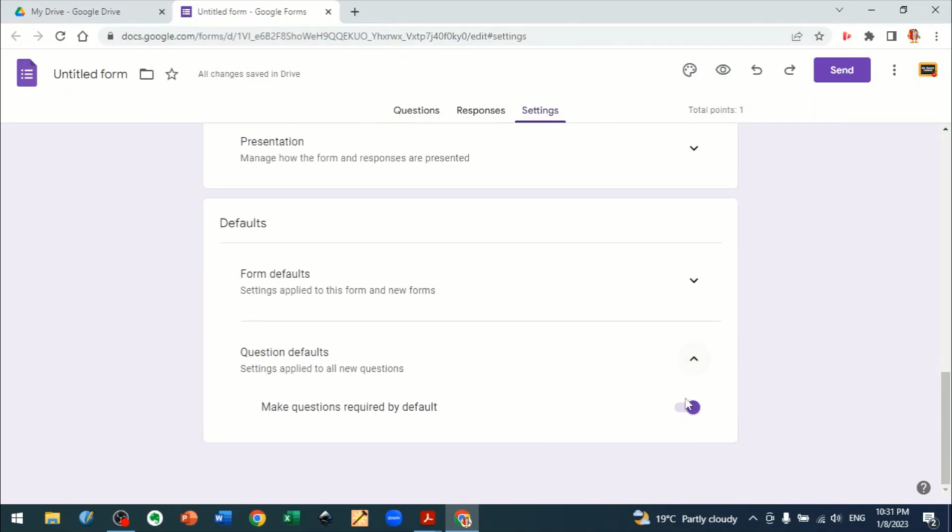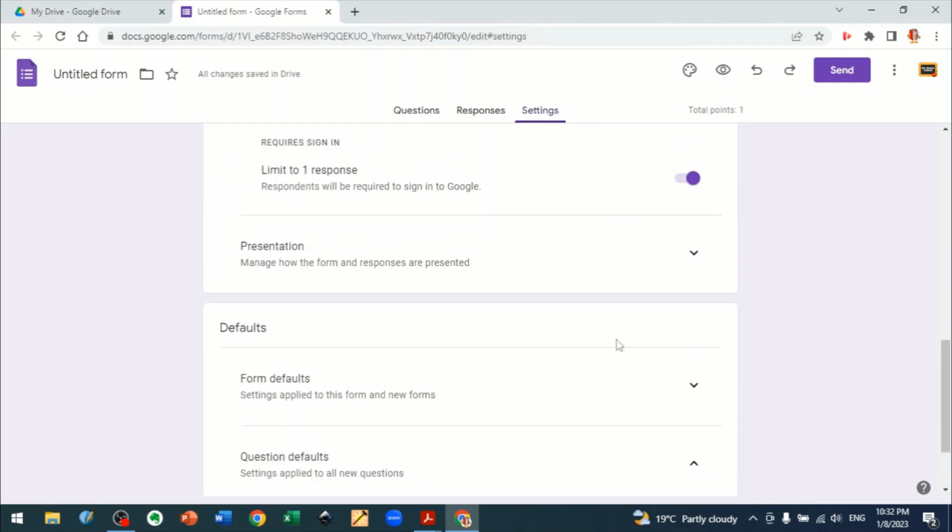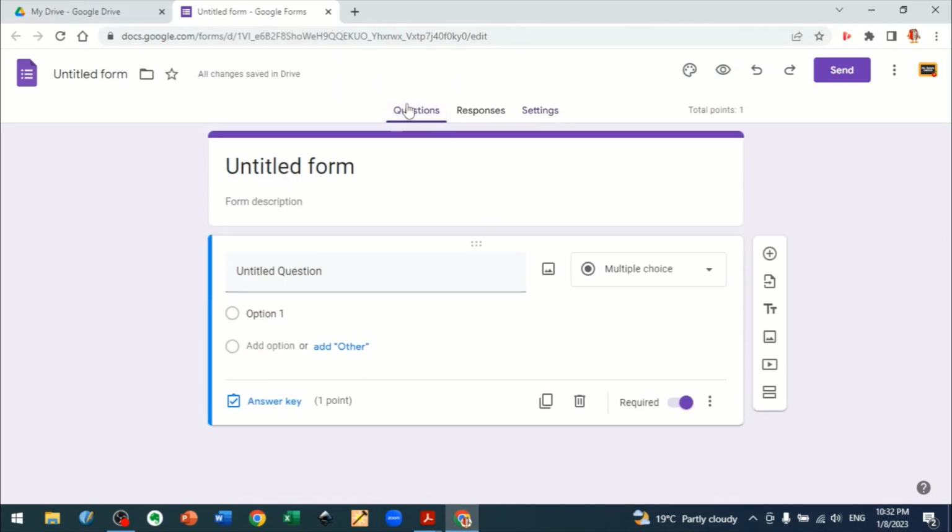In question defaults, it's already given here, make questions required by default. That means when it's selected, a student cannot proceed until and unless he has submitted the answer for each question. And this is to make sure that he is not missing any of the questions. So just check it. If it's not checked by default, it's usually selected when you're choosing a quiz type form. But if it's not selected, you can select it now here. Let's go back to the questions tab.